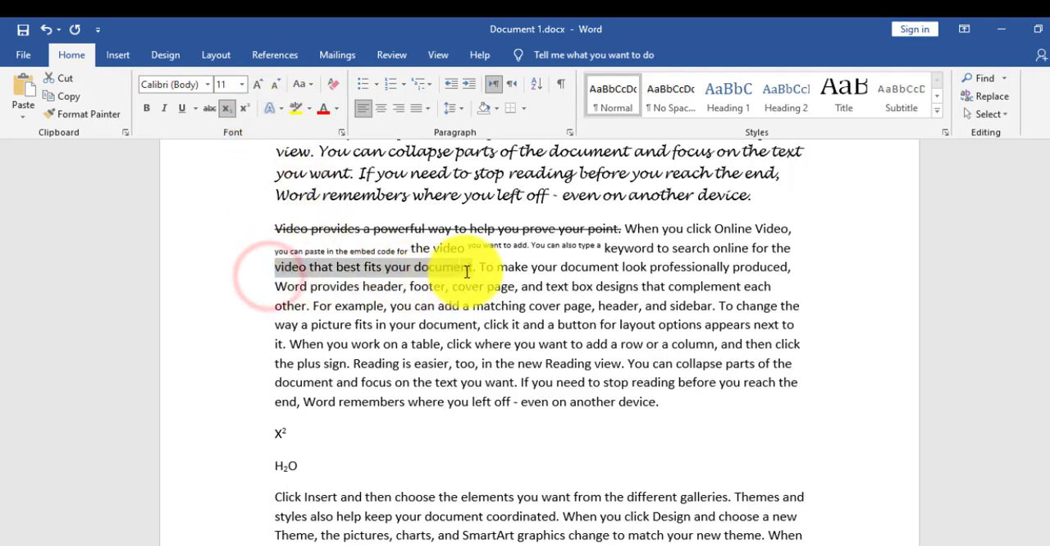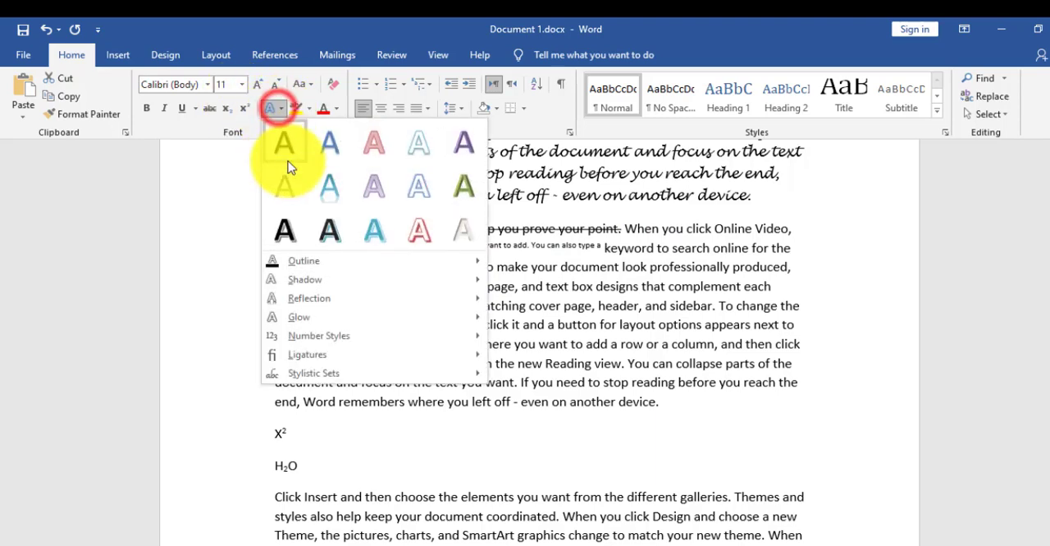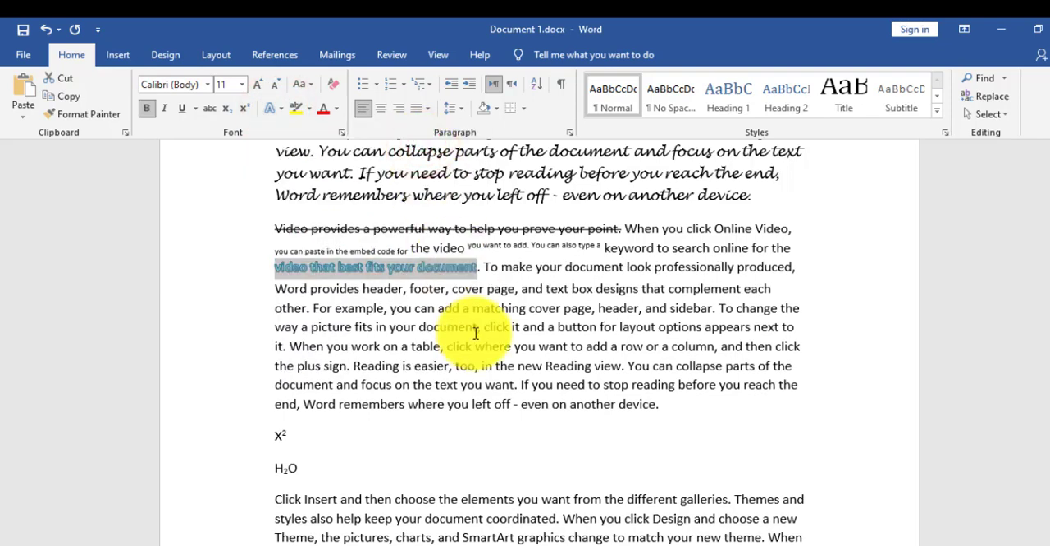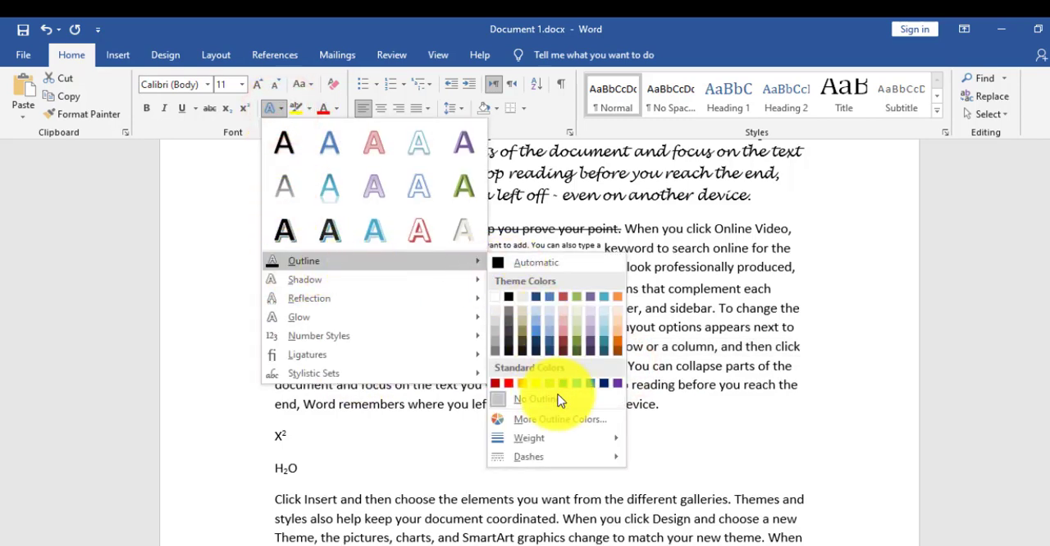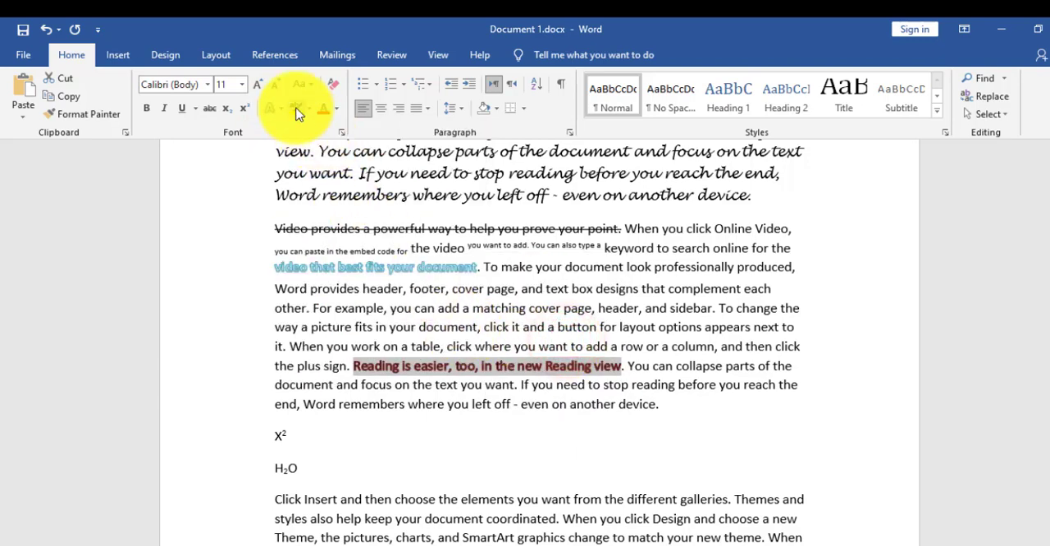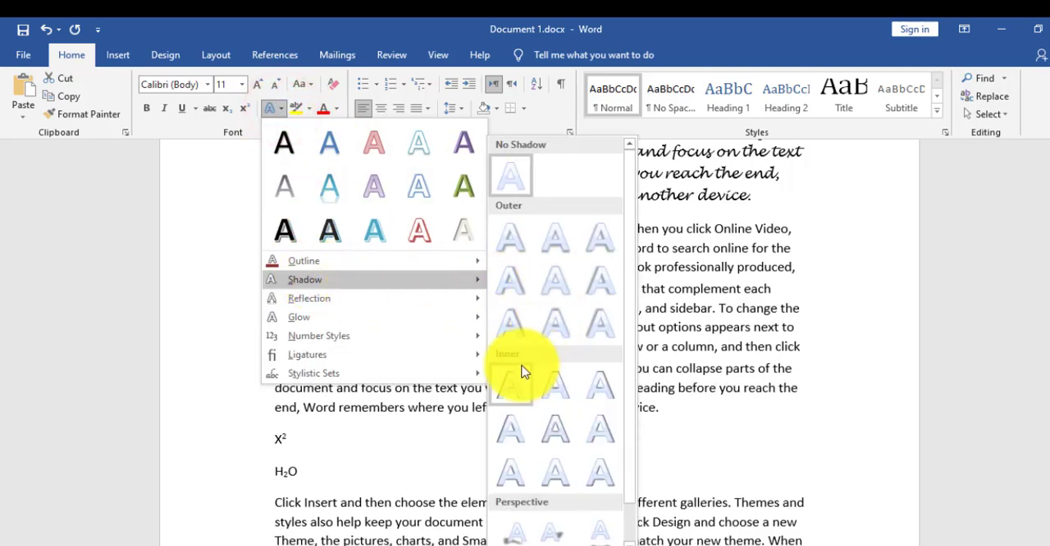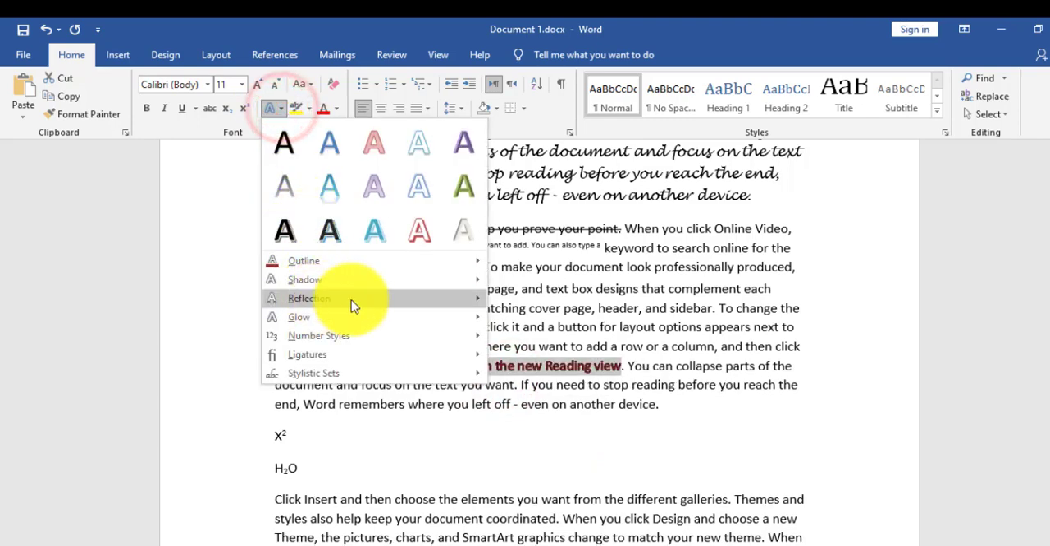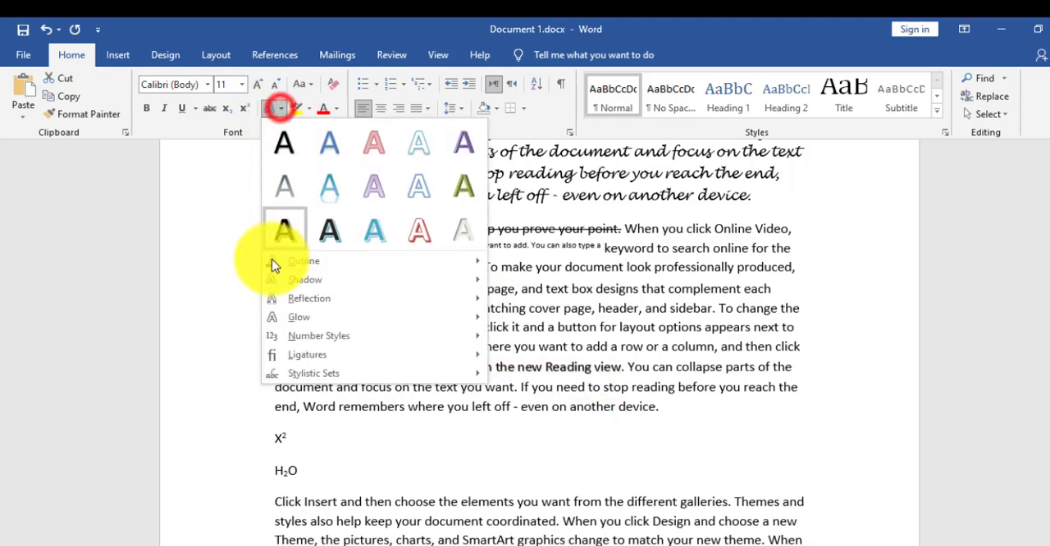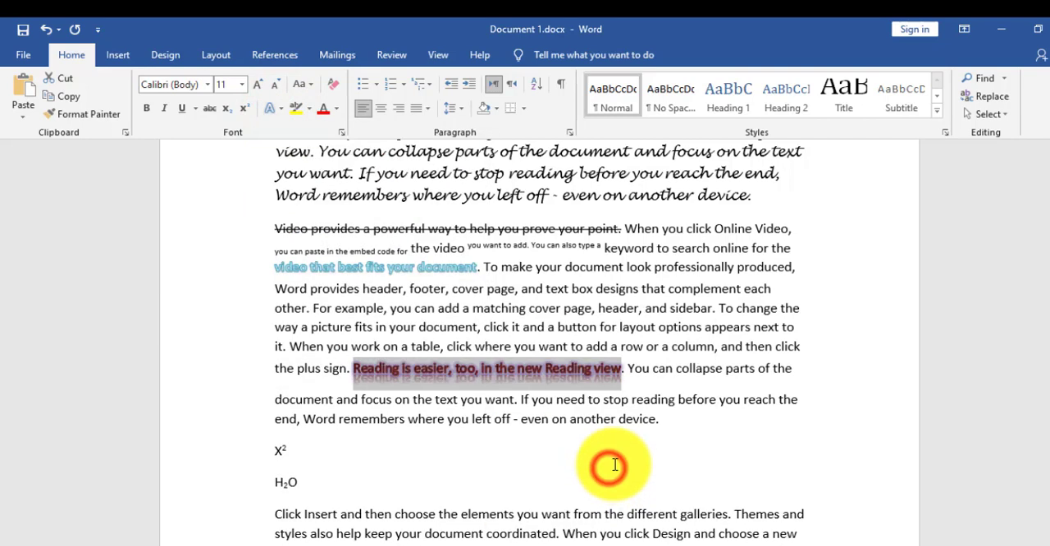Also, I can apply a text effect. This is the button of text effect. We have a predefined text effect which can be applied, or I can apply step by step my text effect that I need. First step, I choose the text or the statement I need to apply text effect to. Then from text effect, I can apply the outline. For example, then I can apply the shadow. I can apply the reflection, and I can apply, for example, a glow.